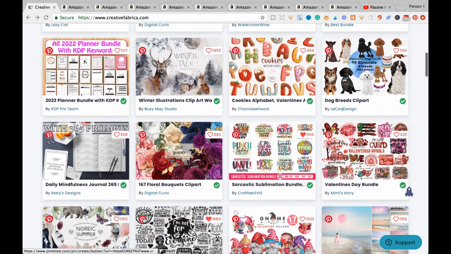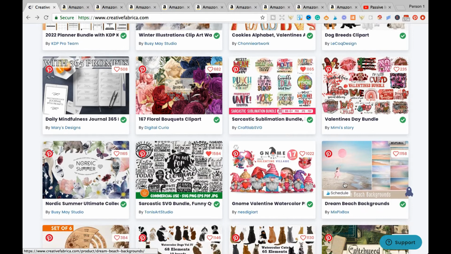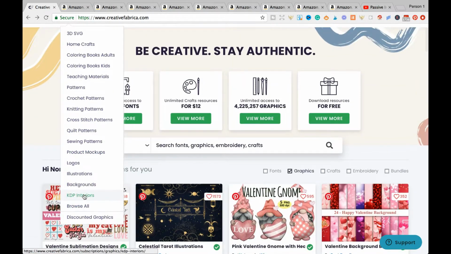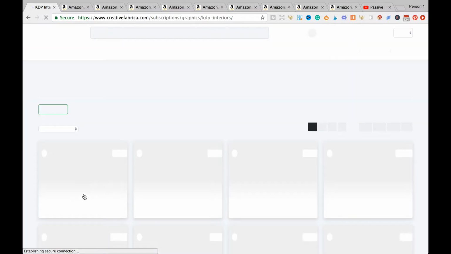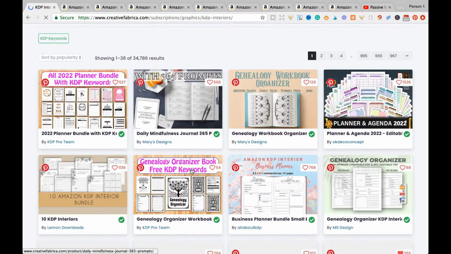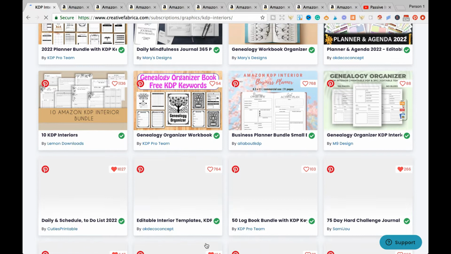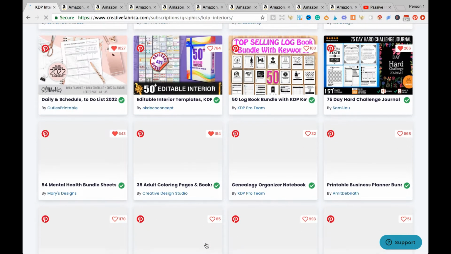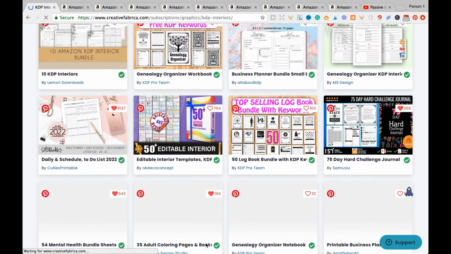Just before we get started on the main ways to utilize these keywords, let's have a look at Creative Fabrica, which is our go-to when it comes to KDP interiors. Now, if you're in Creative Fabrica, whether you are a subscriber or just a guest who would like to make individual purchases, simply go to graphics as I've done here and scroll down to KDP interiors, and as you can see here, you have a list of great KDP interiors to use.